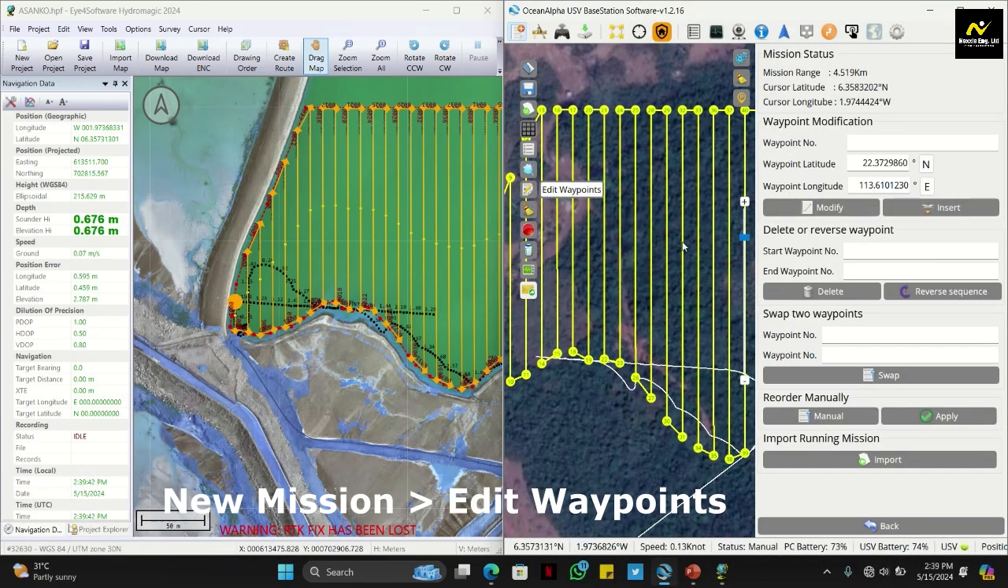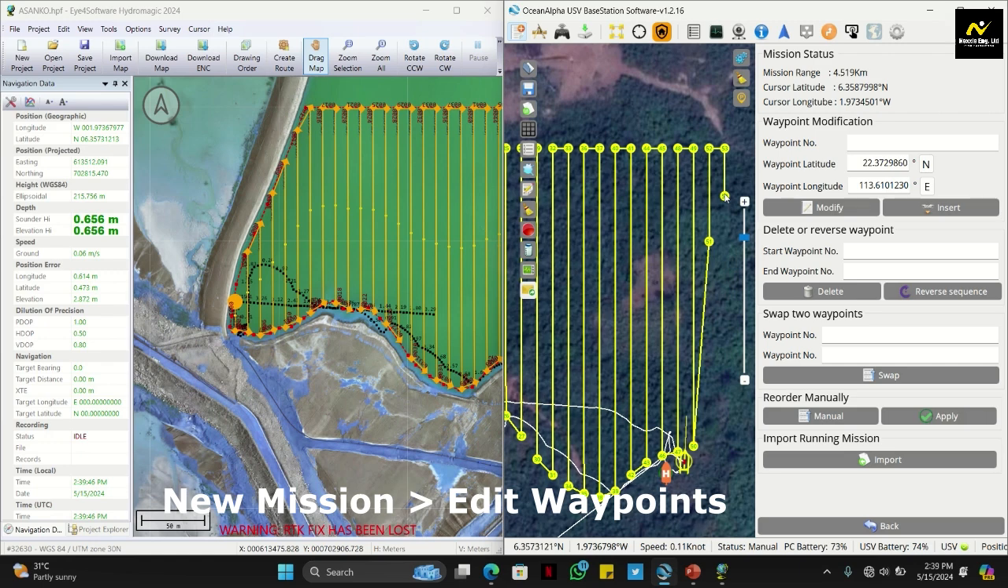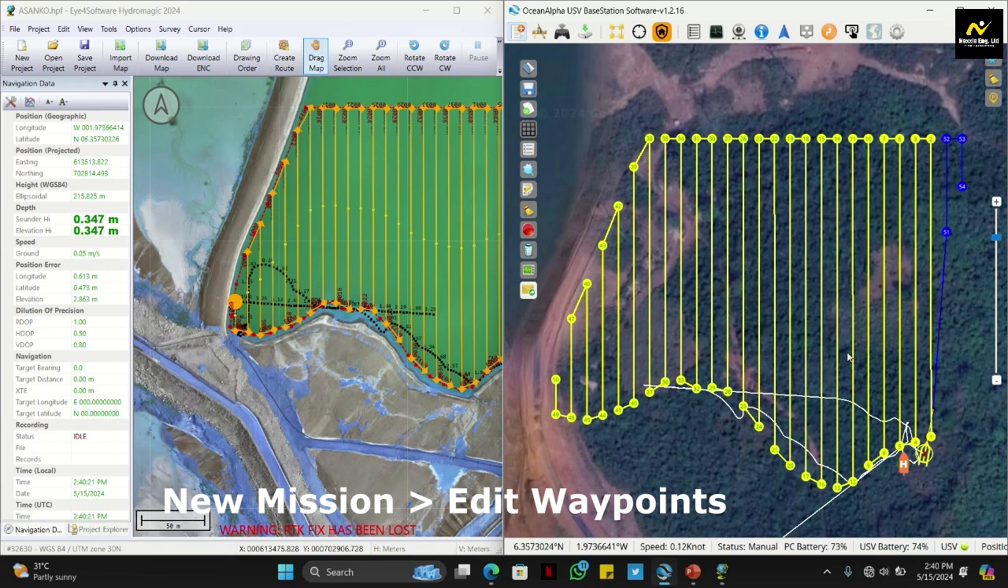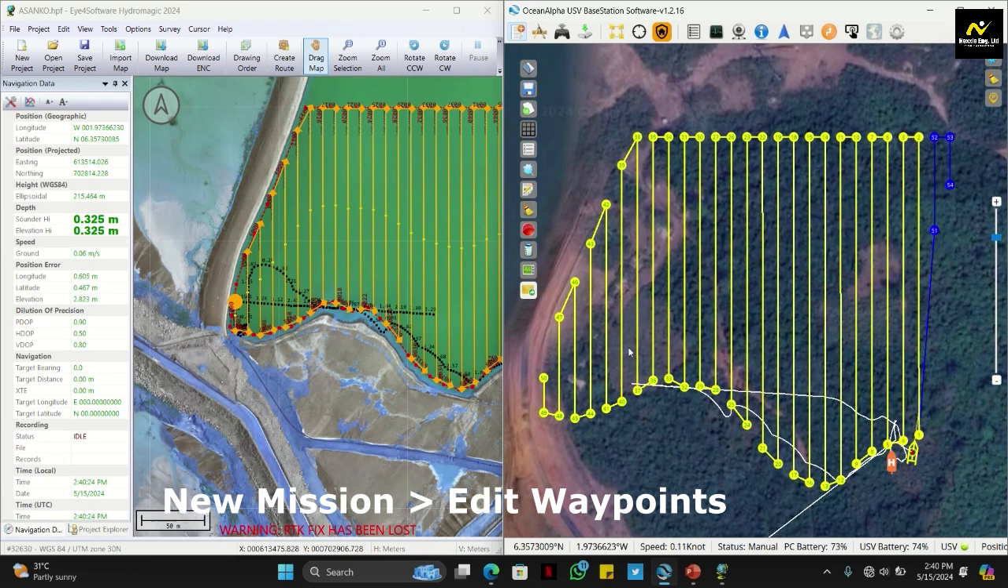It is vital to edit your waypoints before the mission starts, so as to prevent wasting time and battery on long travel just to begin the mission. You can edit the waypoint number, delete or reverse the waypoint. In this case, the ending waypoint is reversed to the start waypoint. You can swap two waypoints in the event you want to skip a line, and then finally, you can reorder them manually. You can as well import a running mission so as to skip a selected number of routes. All these are done to aid in efficient data collection.